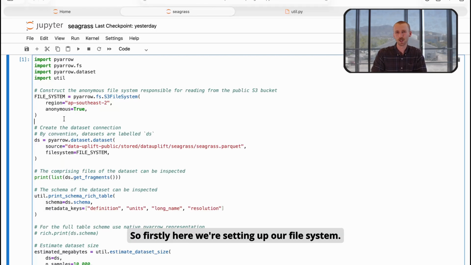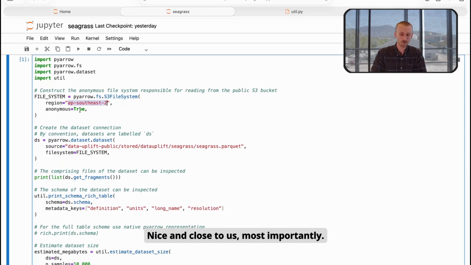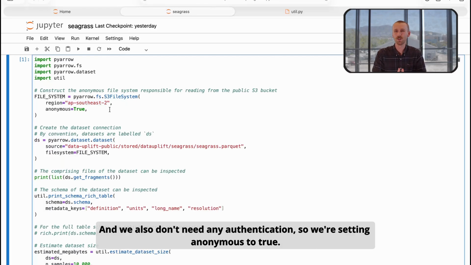So firstly here we're setting up our file system. This is the S3 file system that we're using. This allows us to connect remotely to the AWS S3 storage. We have to specify the region, ap-southeast-2, that's somewhere in Melbourne or Sydney depending on what's going on in the cloud, nice and close to us most importantly. And we also don't need any authentication, so we're setting anonymous to true.